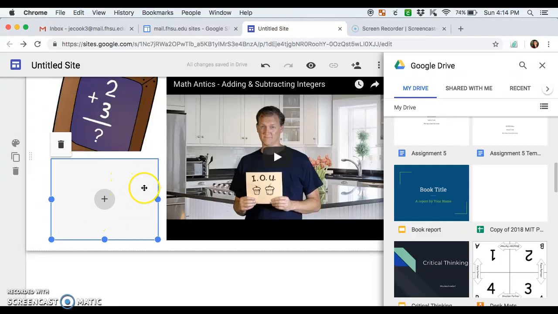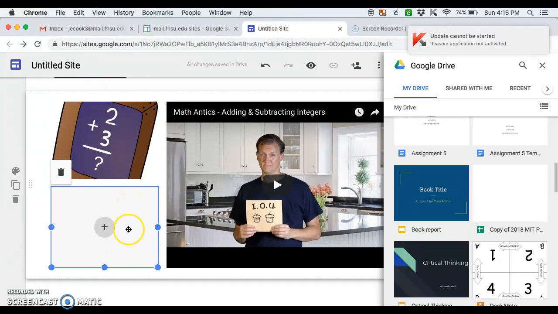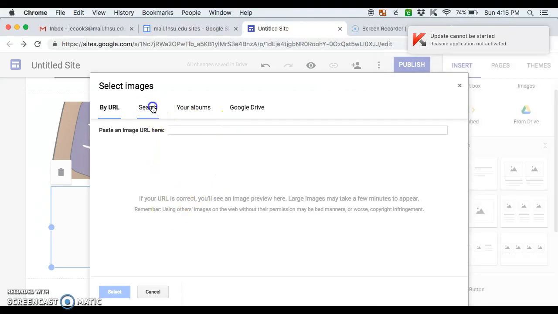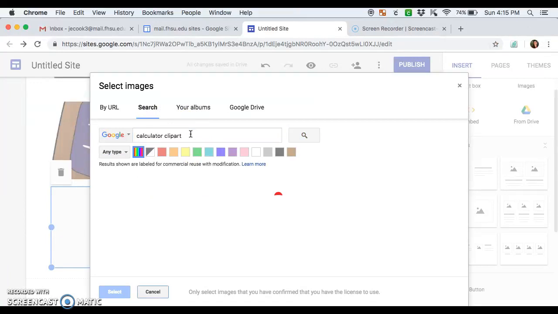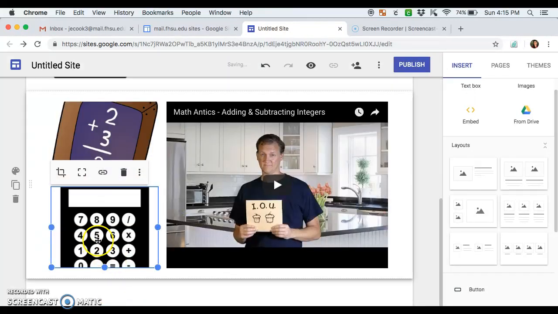So that might be used for an image or something like I had above, but I really probably wouldn't put a slides presentation or a YouTube video that's really small there. So maybe we just want to say select an image. And I want to put a calculator here, and let's just say that that's what I'm going to put there. Okay, so I know that that's not the best appearance. I could crop it or change the size, etc.